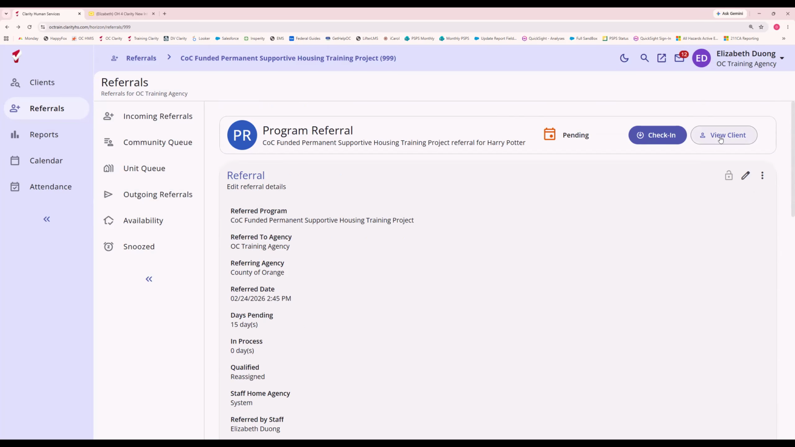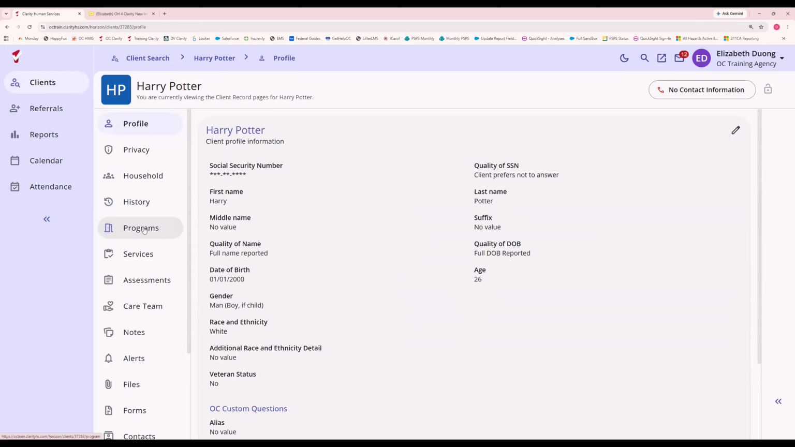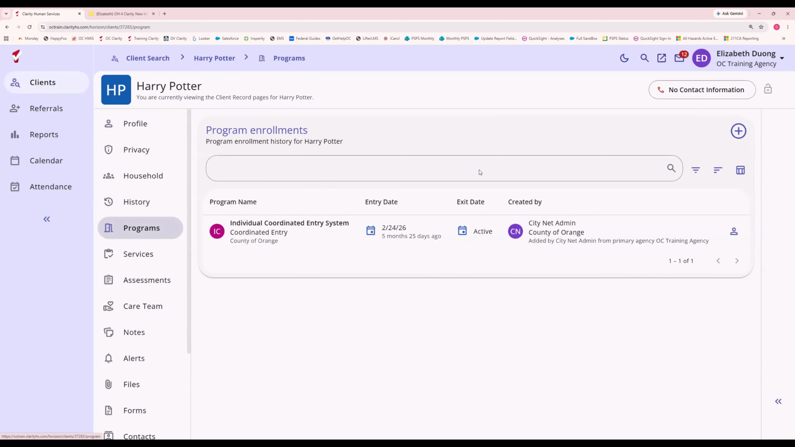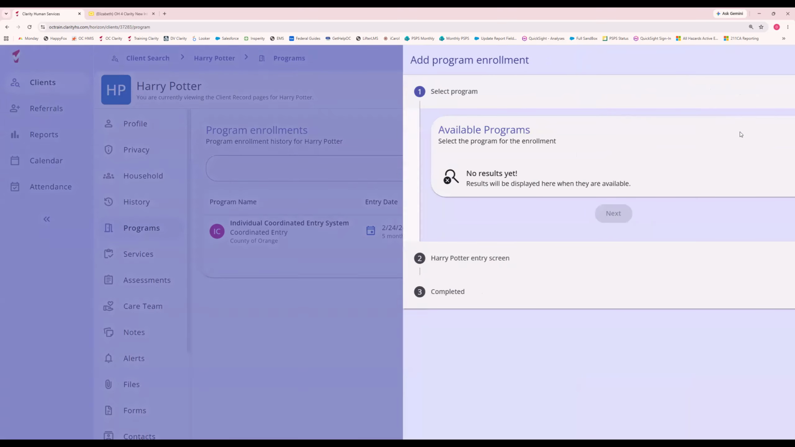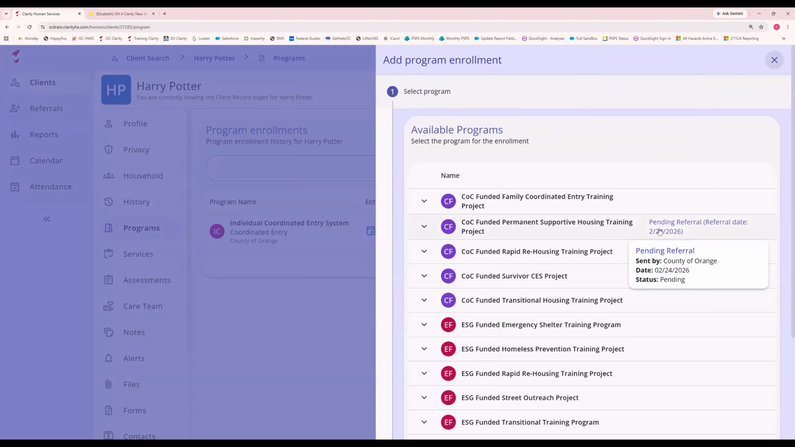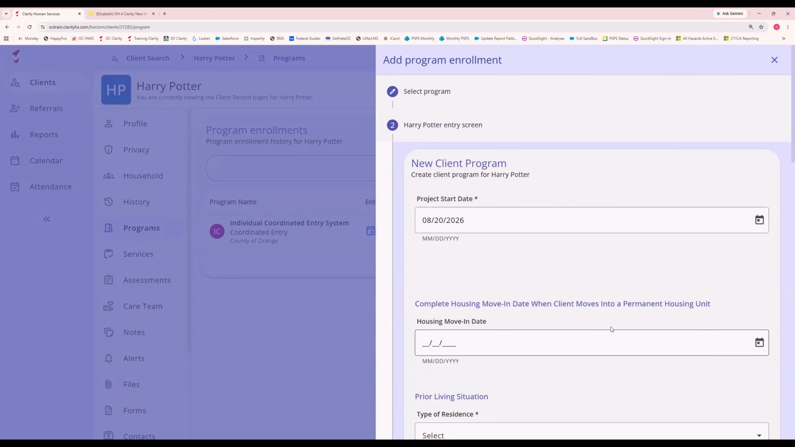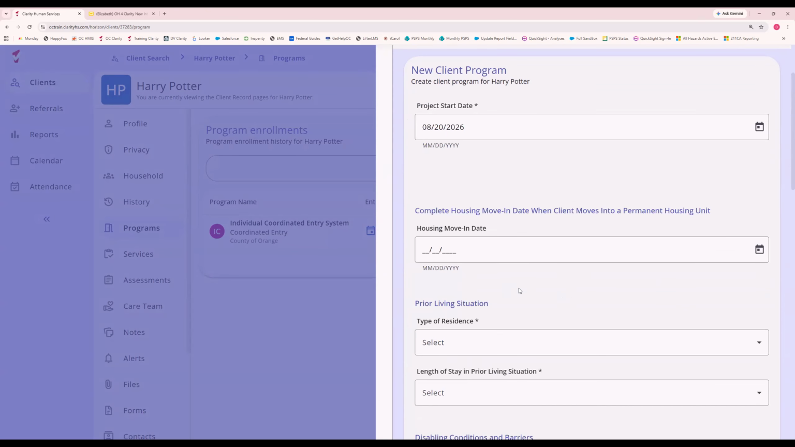You're going to go to the view client. You're going to enroll them into your program. So we're going to go ahead and enroll them. You can see that there's a pending referral, so it's letting you know that they were referred to this project. And if this is the appropriate project that they will be moving forward with, you're going to go ahead and click on that project, click next, and fill out the information.